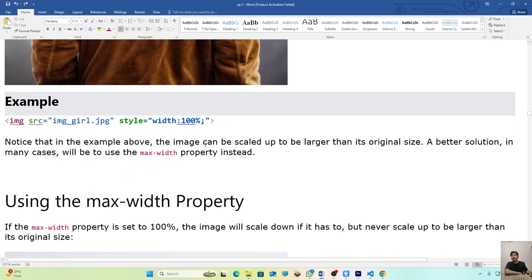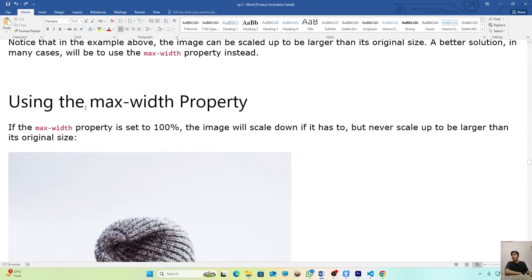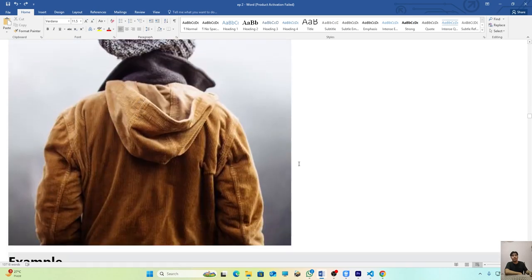Notice that in this example the scale is too large, and a better solution in many cases is to use the max-width property instead. Okay, using the max-width property. Now see the difference. We are not talking about only the width, but the max-width. If the max-width property is set to 100%, the image will scale down if it has to, but never scale up to be larger than its original size, like this.